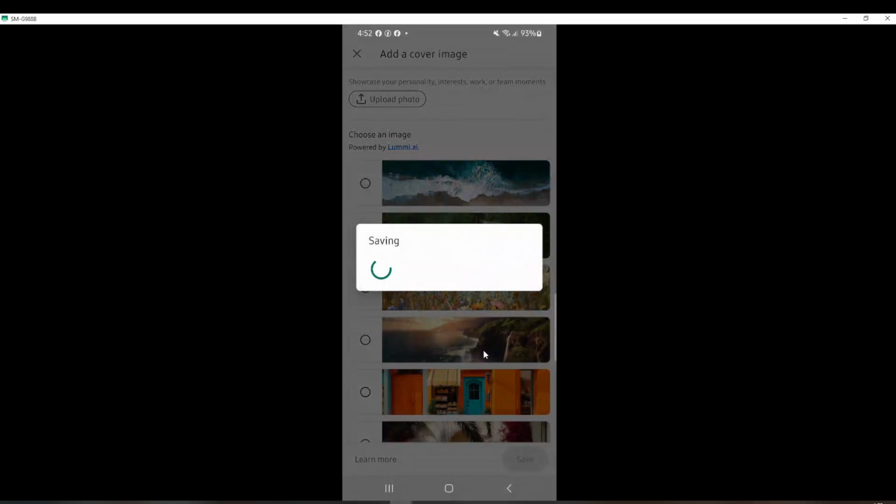Once it updates, you'll see your new background image live on your profile. That's it. Your LinkedIn banner is refreshed and ready to make a strong first impression.